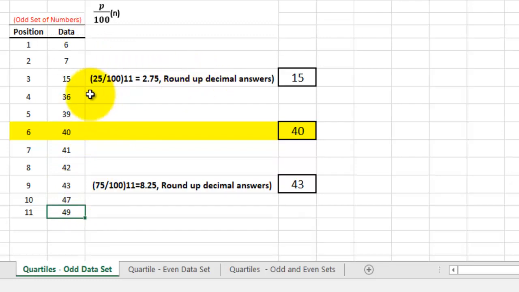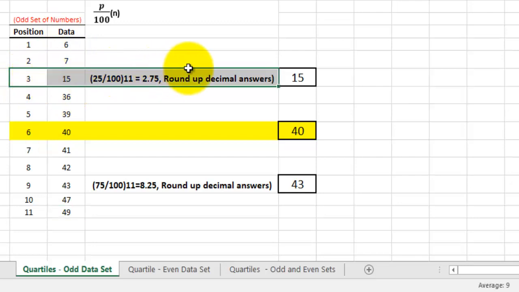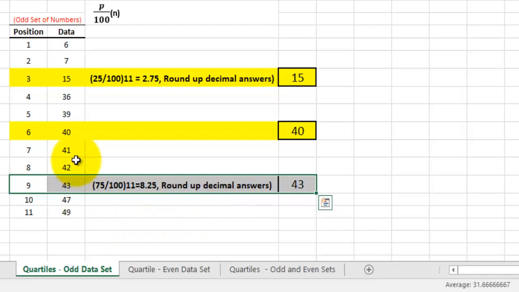So now we know that if we have 5 on each side, then we're once again splitting the group because we're in quartiles. So if we split the group, we would put our first quartile right here, because we'd have 2 numbers on each side of our first quartile. The same thing with the third quartile. We just have 2 numbers on each side, and that would be the 9th place. So that would be 15, 40, 43.